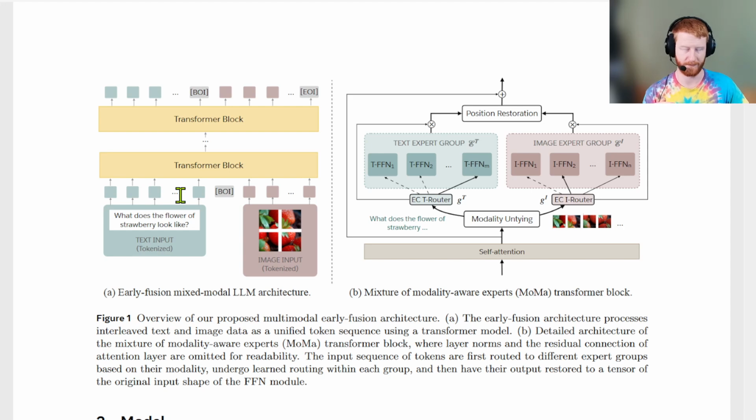So we're sticking with that baseline, training slightly smaller models. And then we're just learning to model these sequences: text token, beginning of image, image token, image token, image token. The difference is that these transformer blocks, instead of just being a normal dense transformer block, have multiple steps where we have self-attention, then modality untying. This is splitting: the image tokens go one way, the text tokens go another way.